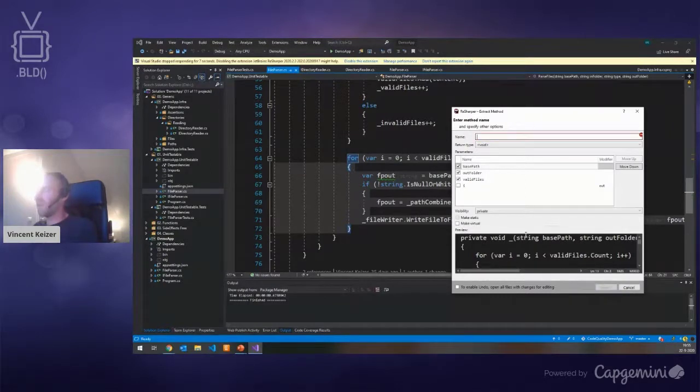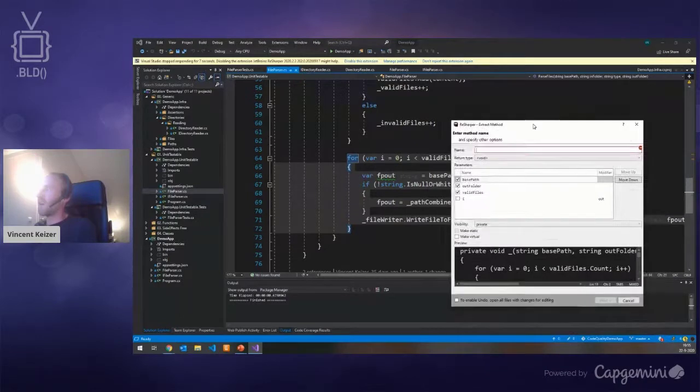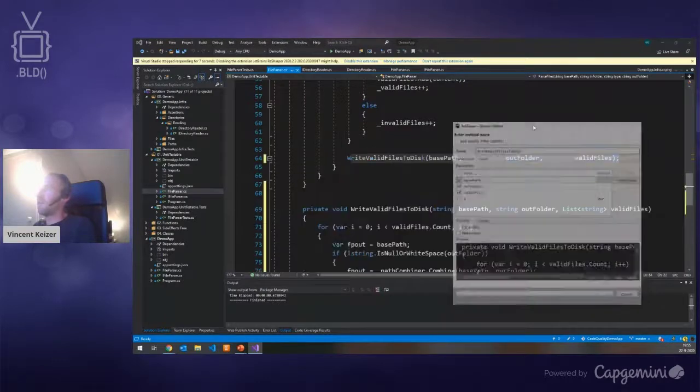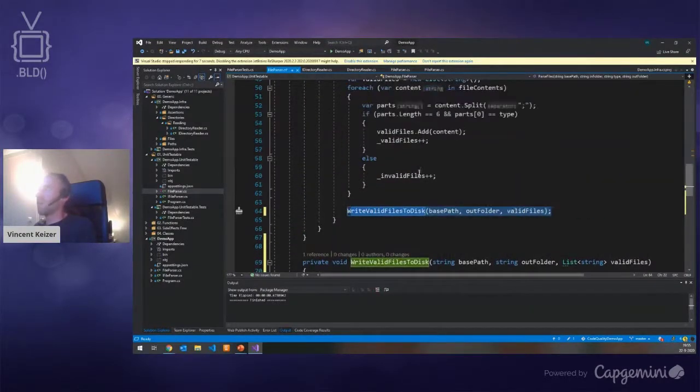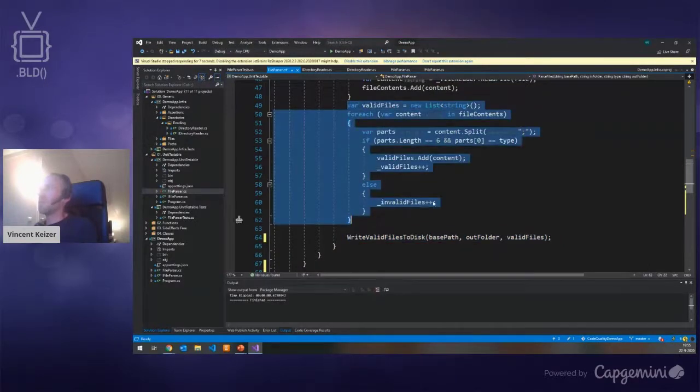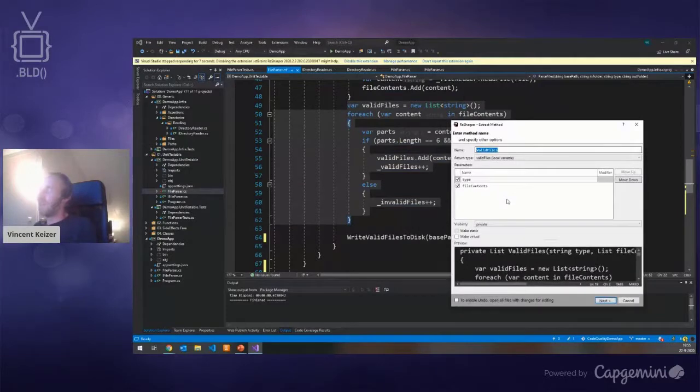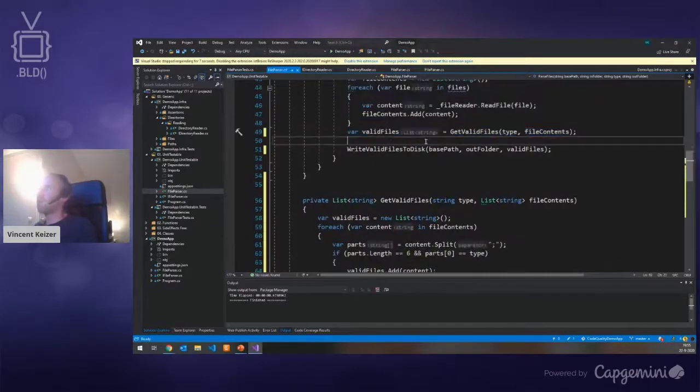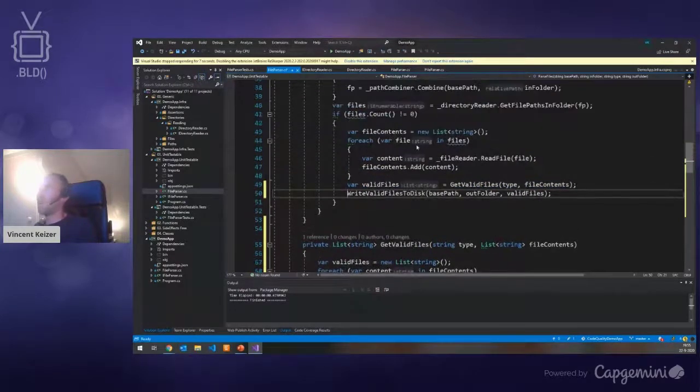I can now enter a new name. This looks like a method that writes valid files to disk. Write valid files to disk. Okay, it created a method. Now let's continue. This part of the application gives me the valid files. But again, Ctrl RM helps me with the name a bit. Get valid files. I'm going to remove the empty line.